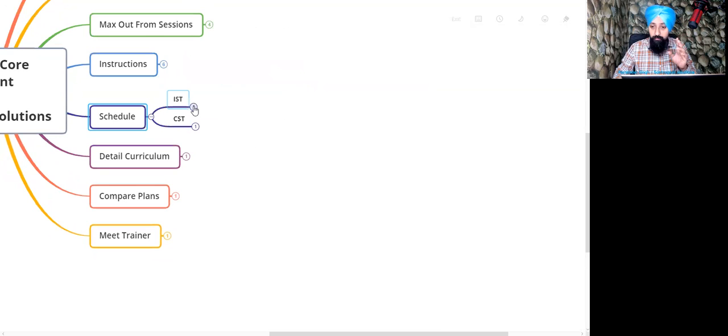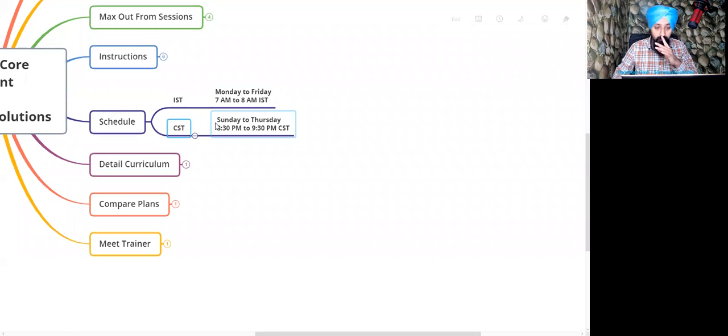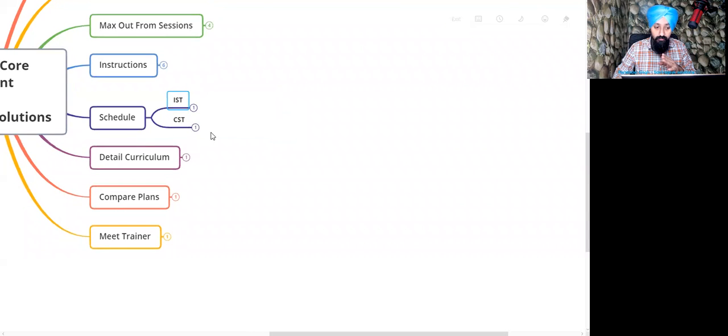Schedule. People get confused between the IST and CST times. I say Monday to Friday, but for the Western people, it would be Sunday to Thursday. So this is our schedule. Monday to Friday for IST, 7 to 8 a.m., sorry. And Sunday to Thursday for the people joining from the Western Coast, 8:30 p.m. to 9:30 p.m. We'll try to keep it to 1 hour sessions.